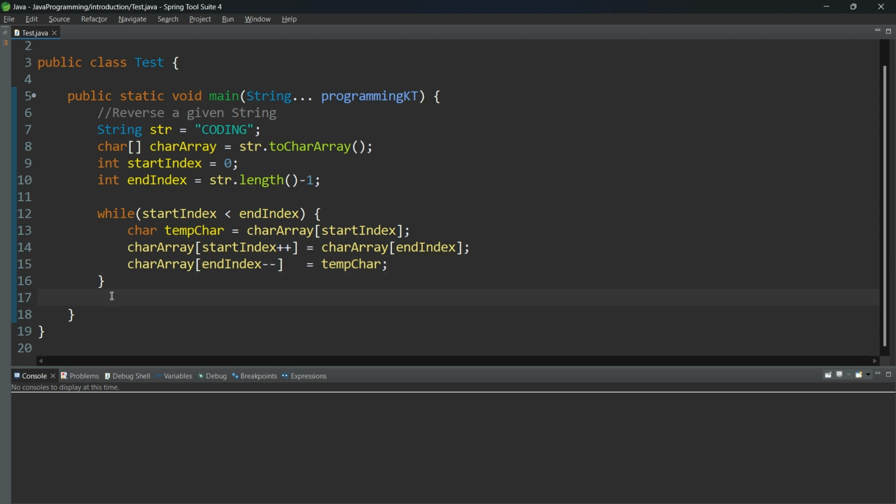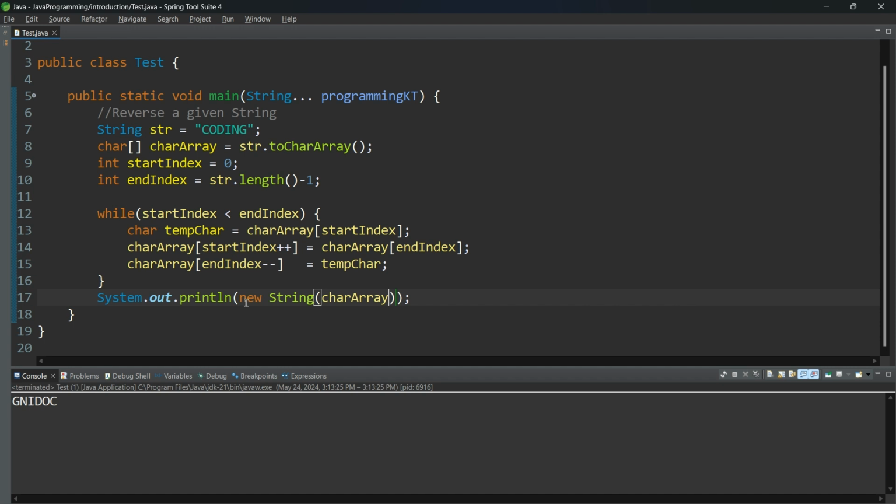Now let me try to print that reversed string. Inside that character array we have all characters swapped. Now this character array I am trying to pass to the String class constructor. Now let me try to print it. So we got the right reversed string.